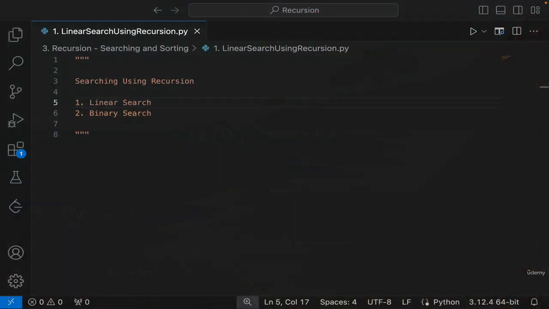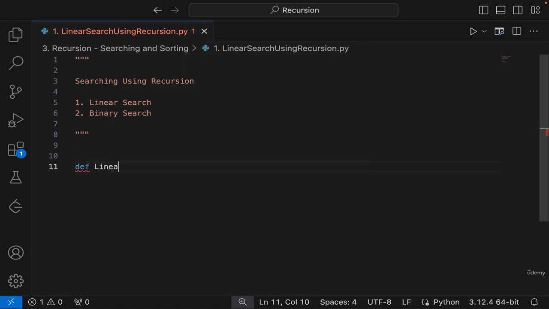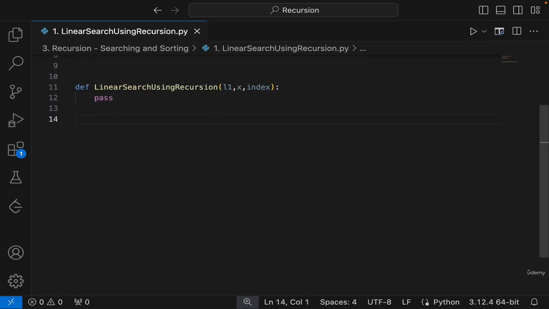So let's see the same in code as well, everyone. Let us do linear search first. So def linear search using recursion. Please make sure that all of you are actually drawing the recursion tree and doing all the steps. In the initial questions, that is of very much importance.